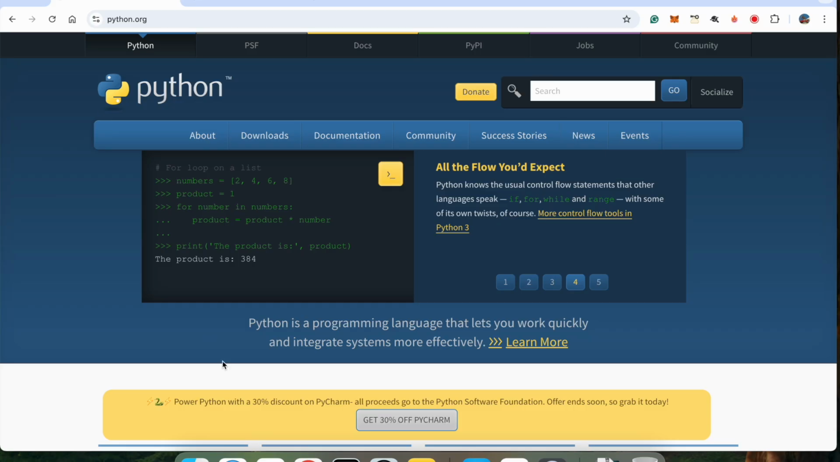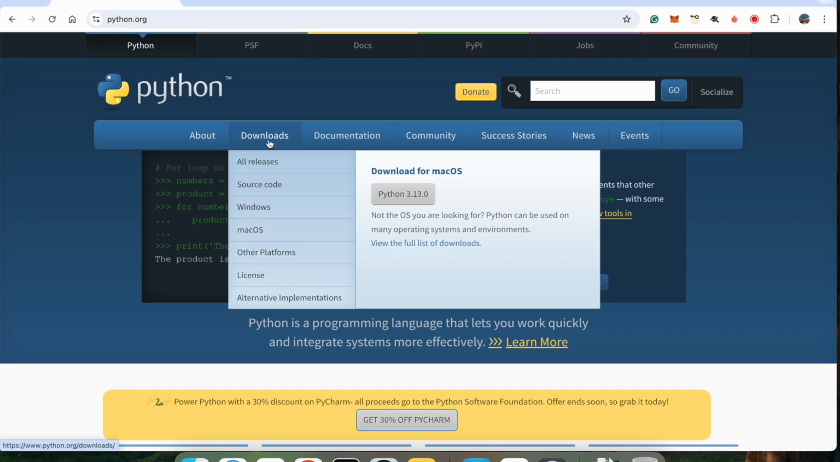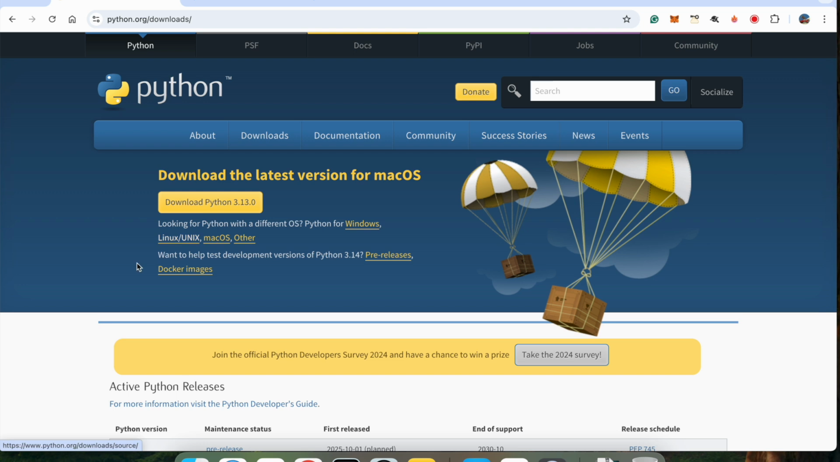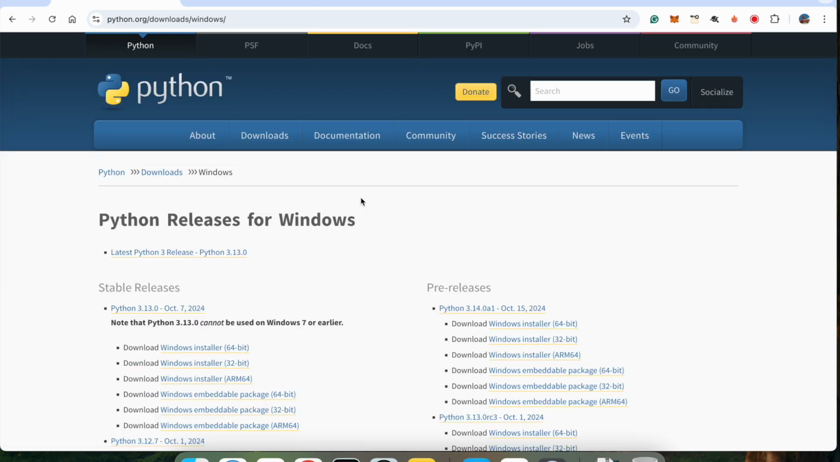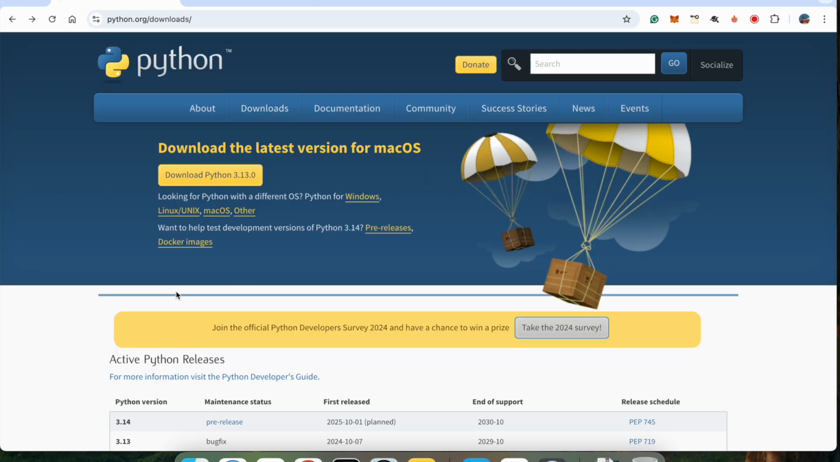So the first step is to install Python. I'm going to go to python.org, go into downloads, and in here I can download Python 3.13.0. If you want to download Python for Windows, you go here and download. But there's another way that I'm going to walk you through. For Mac, I'll go ahead and download Python. It's going to take a few minutes.